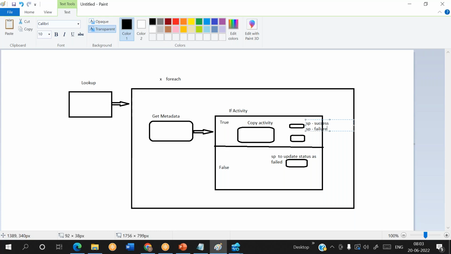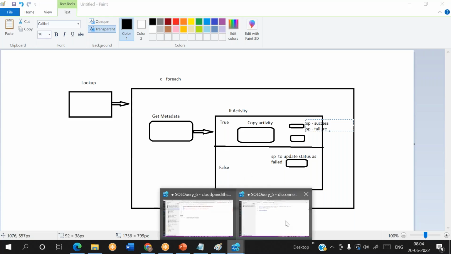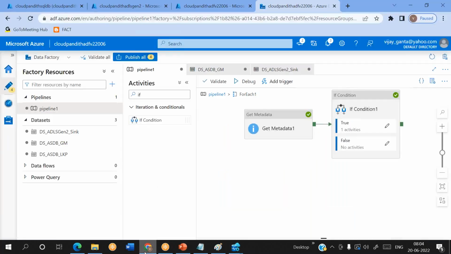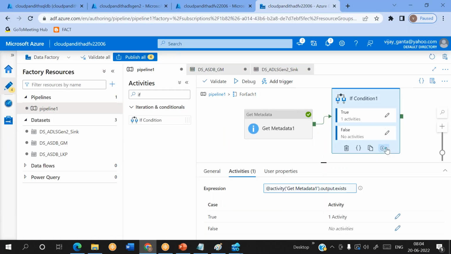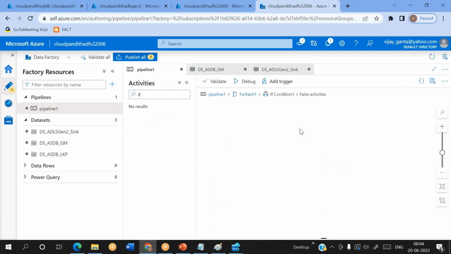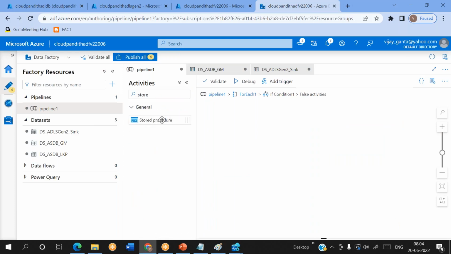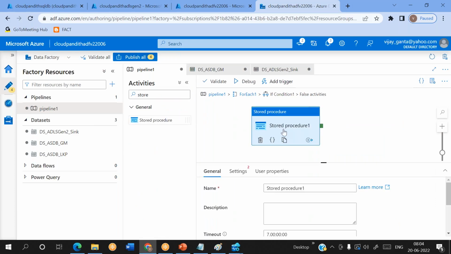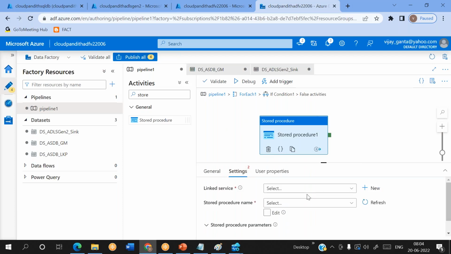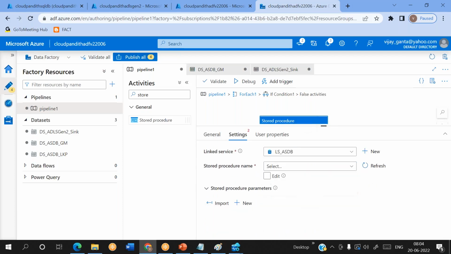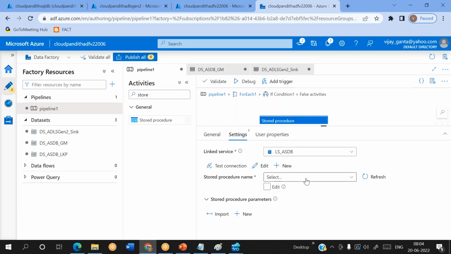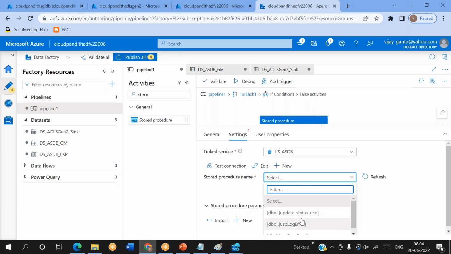Okay, how to do? You just see now. First, I'll go into the false condition. I'm going into the false condition. I need to simply call the stored procedure activity. There is an activity called stored procedure activity, which basically calls the stored procedure where you created the stored procedure in the database. So you just choose your linked service. Which is your stored procedure?